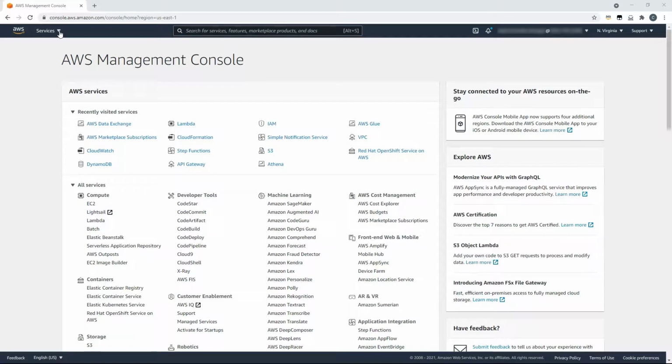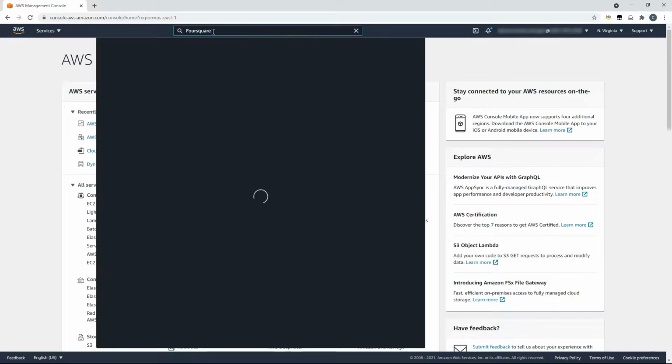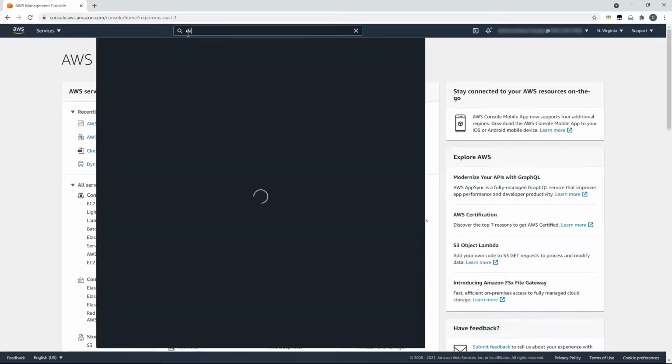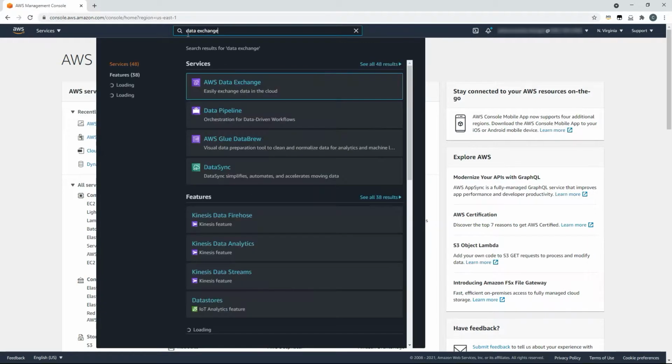You'll have a drop down to access the services, and you'll have a search in the middle of the screen. If we search for Foursquare, you'll see you can now link directly to the 4 of the 19 marketplace offerings. So if we knew the specific product we were interested in, we could go directly to that product and begin the subscription process. We don't today. Instead, we wish to browse the catalogue in AWS Data Exchange. So instead, we'll search for that, and you'll now see the service at the top of the screen.